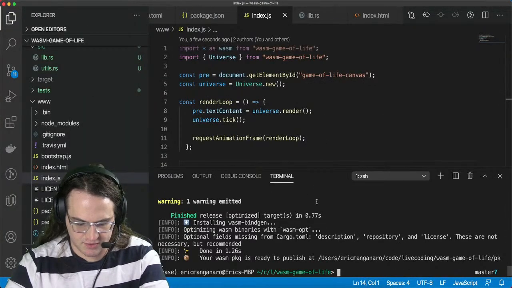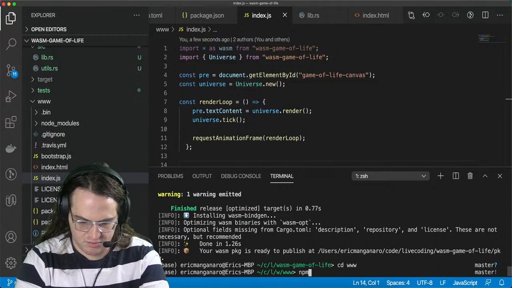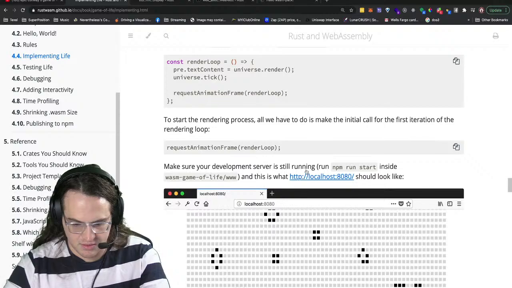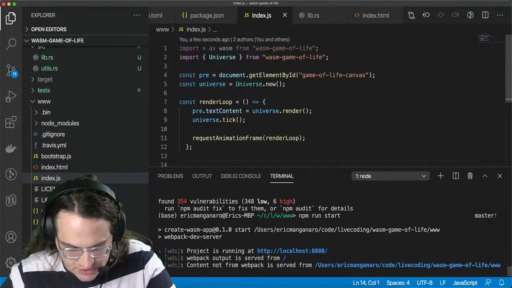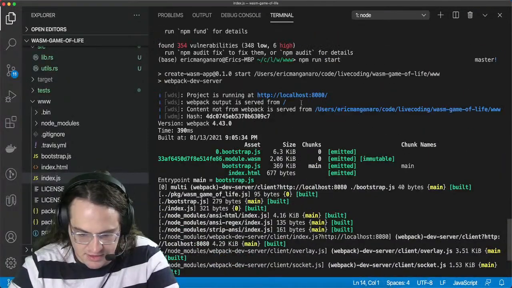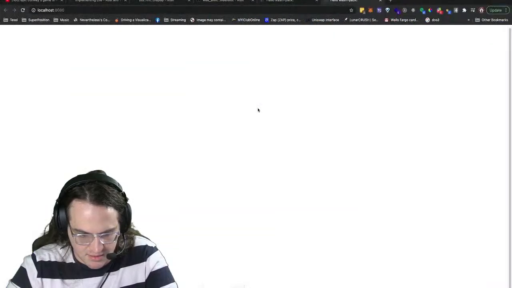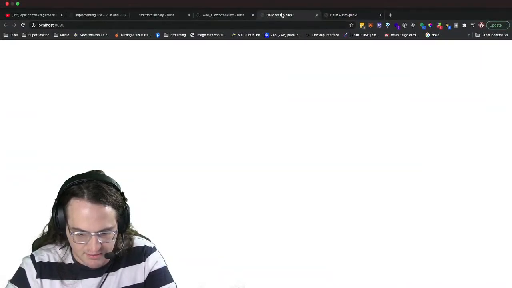See if this runs. Let me do npm install just in case. See if this works. npm run start. Ooh, I get so nervous. Okay, it says it's there. Why isn't this working?